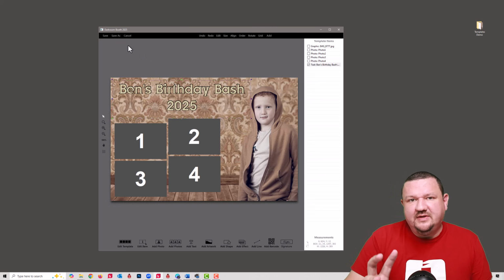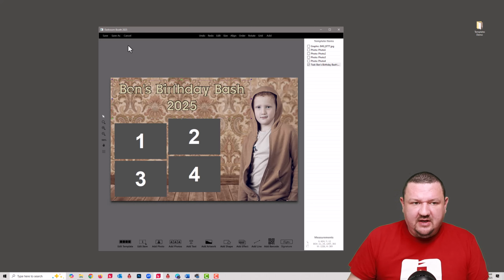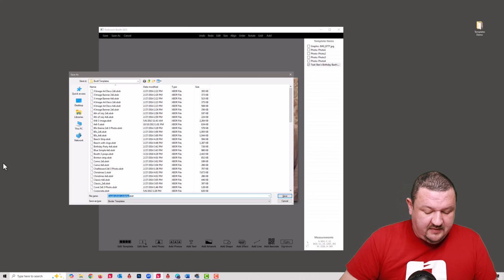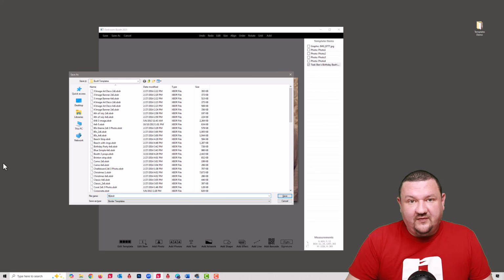One thing I want to talk about is the organization. Now, how you save it. You can save it to your templates folder directly here. And we'll go ahead and rename it, but we're going to save it to a subfolder.